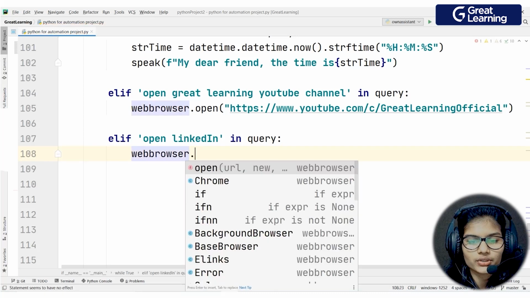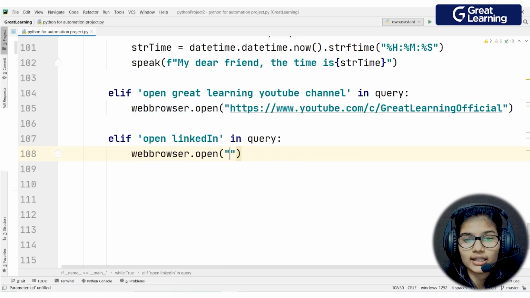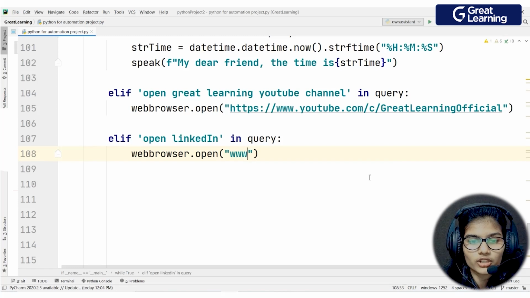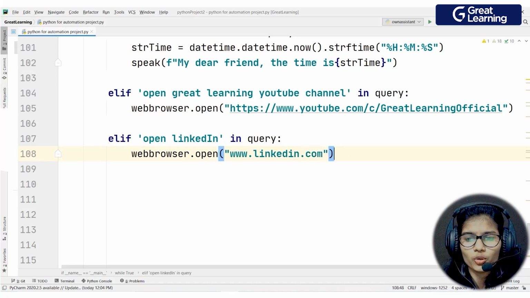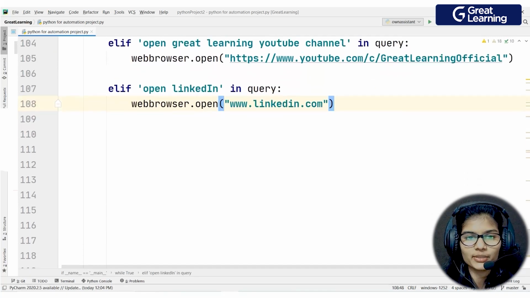Here goes my web browser dot open, and the link for LinkedIn is www.linkedin.com. Or you could do one thing: you could search LinkedIn on Google, and from there as well you could copy the link. If you do not know the link of any website, go on to Google and simply write their name, LinkedIn. It will take you to the redirected page, whatever is needed. So great, that has been done.